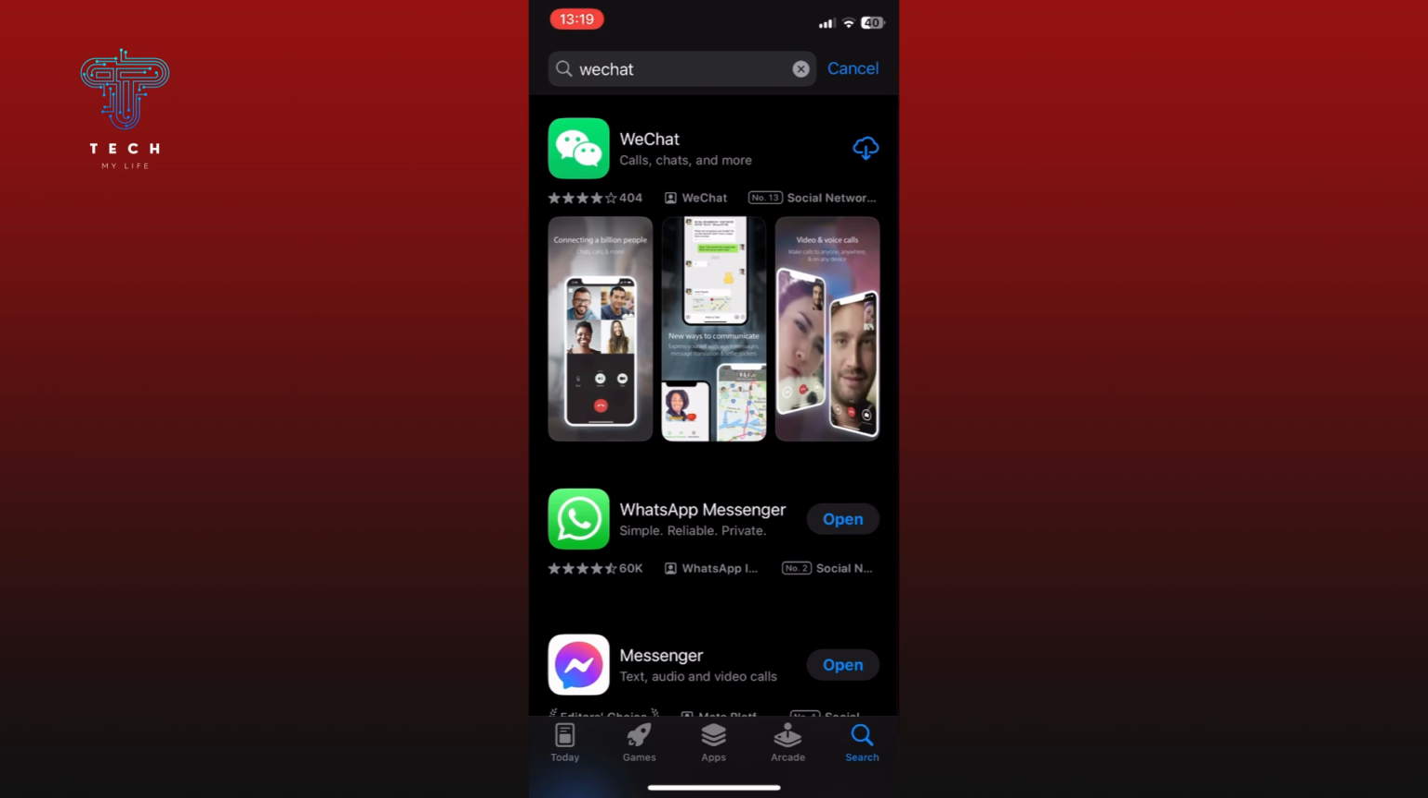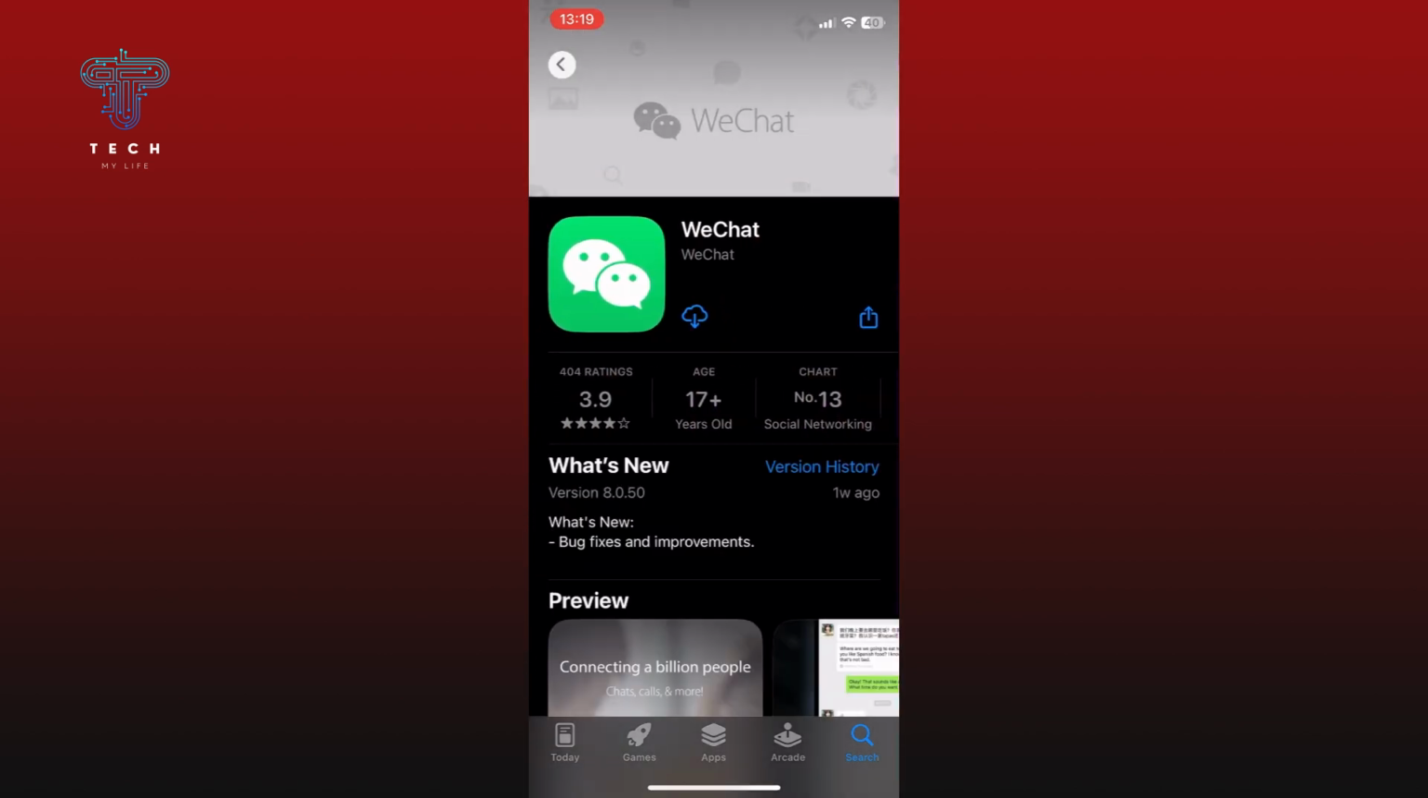In the search results, you should see WeChat listed, usually at the top. Tap on it to open its details page. On the app details page, you will see a button that says Get or shows a cloud icon with an arrow. Tap on it. And that's it. This is how you can download WeChat on iPhone.